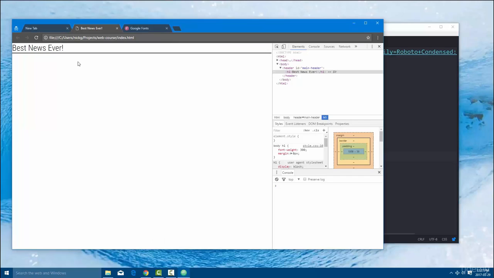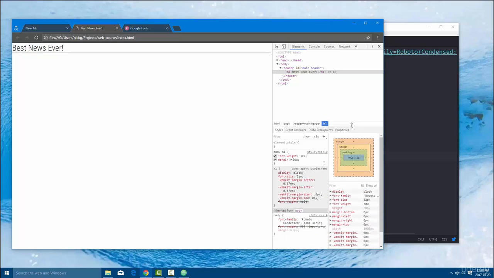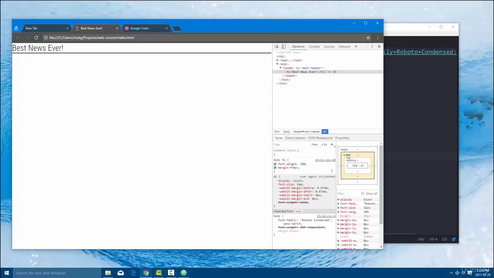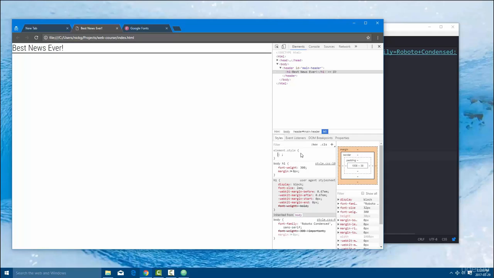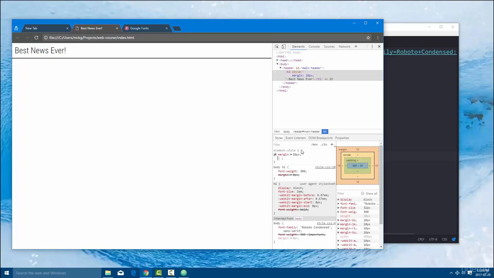So here's where DevTools comes in handy. What we can do here is actually play around with CSS in a live environment. So we have the element selected here. And then down here in the style box, let me get rid of the console here altogether. We've got the element.style. This is as if it were applied using inline CSS. So let's go ahead and say margin 10 pixels. See what that looks like. That looks all right. I think we could do better.